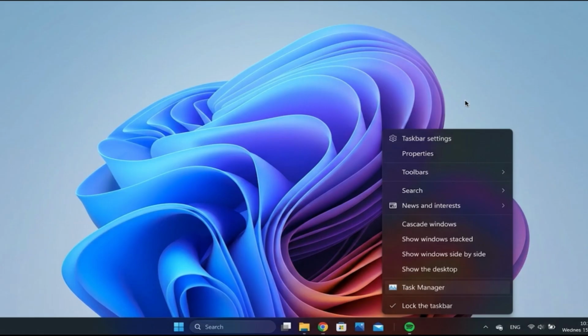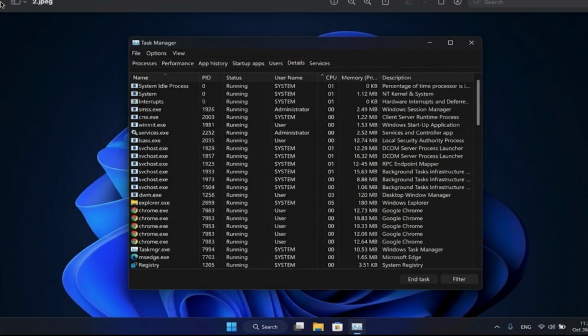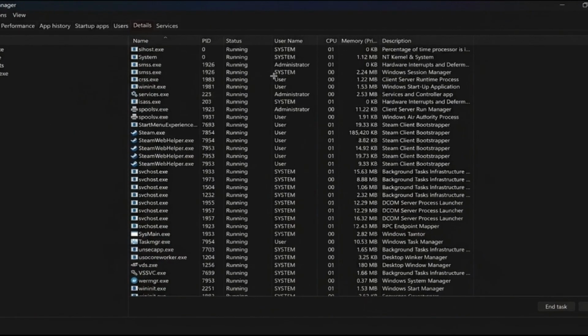First, right-click the Windows taskbar and select Task Manager. Once Task Manager opens, click the Details tab at the top. Now scroll down through the list until you find Steam.exe. Once you locate it, right-click Steam.exe.